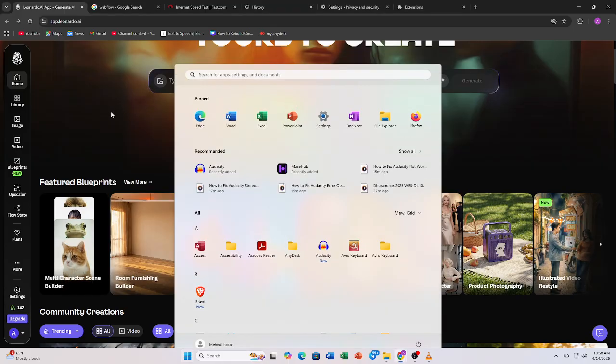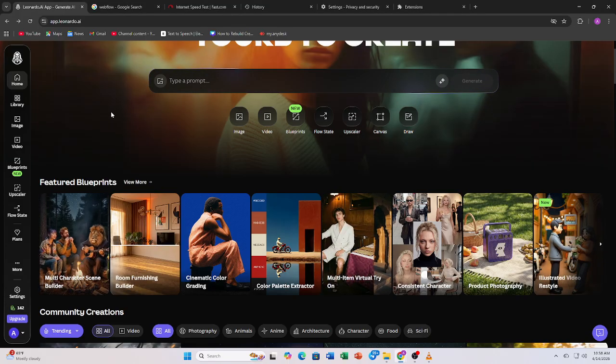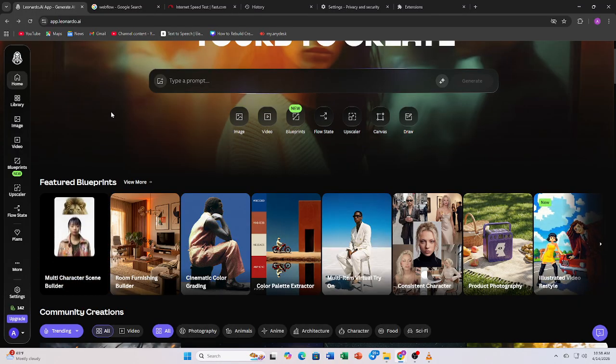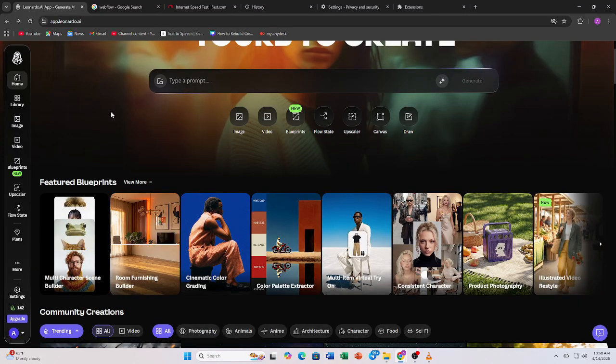So that's how you fix Leonardo AI not loading on browser. Most of the time, it's cache issues, extensions, or server problems. Try these steps and the site should load again.